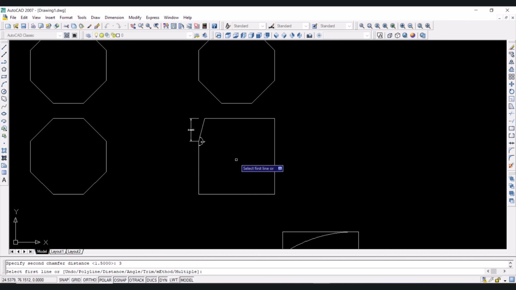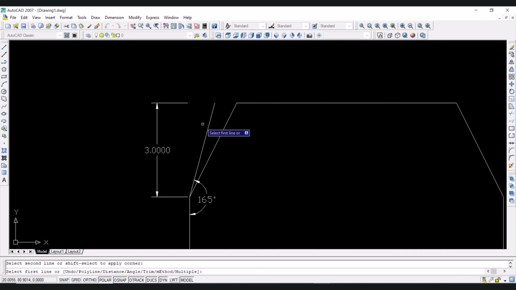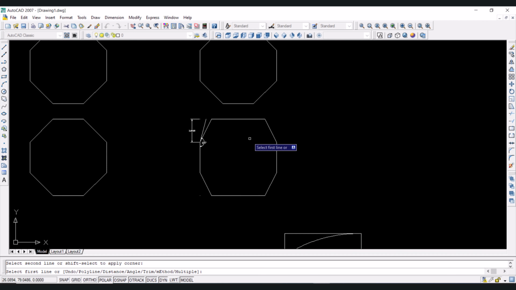Now if you want to utilize the chamfer command multiple times, we have to write m enter and then click on the first, click on the second, click on the horizontal, click on the vertical, and repeat for each corner, right? So now we can see that a symmetric body has been formed.